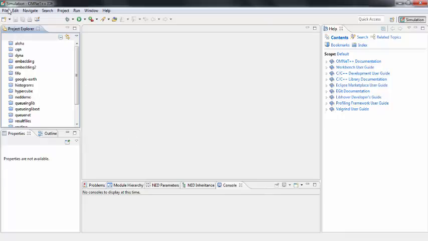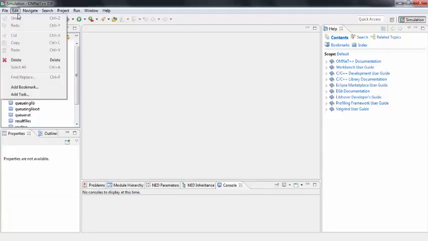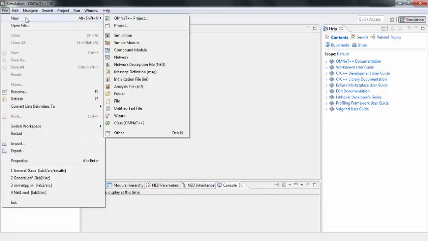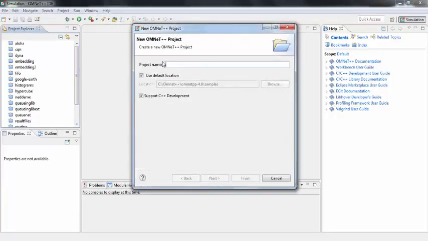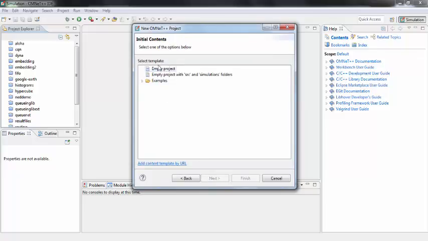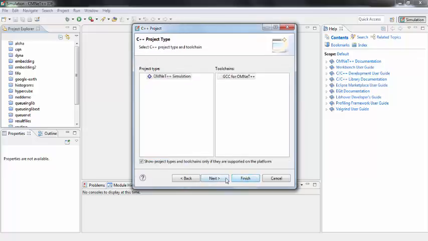So first, to create an OMNeT project, click File, New, OMNeT Project. Give the name to the project, which is Lab1. Click Next. Select the template of Empty Project. Next. Then Finish.